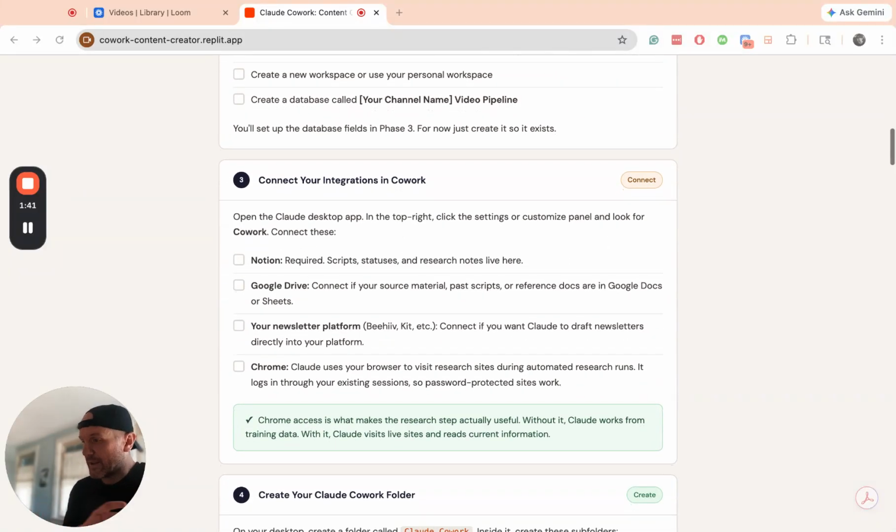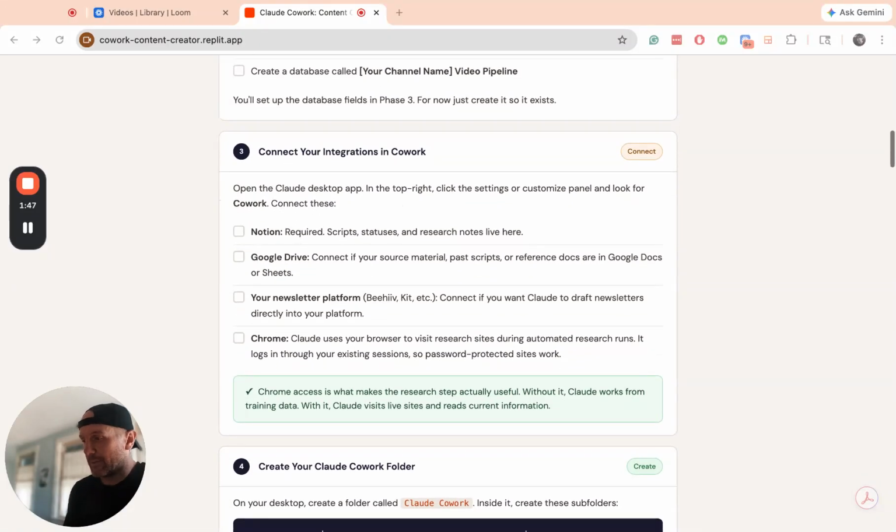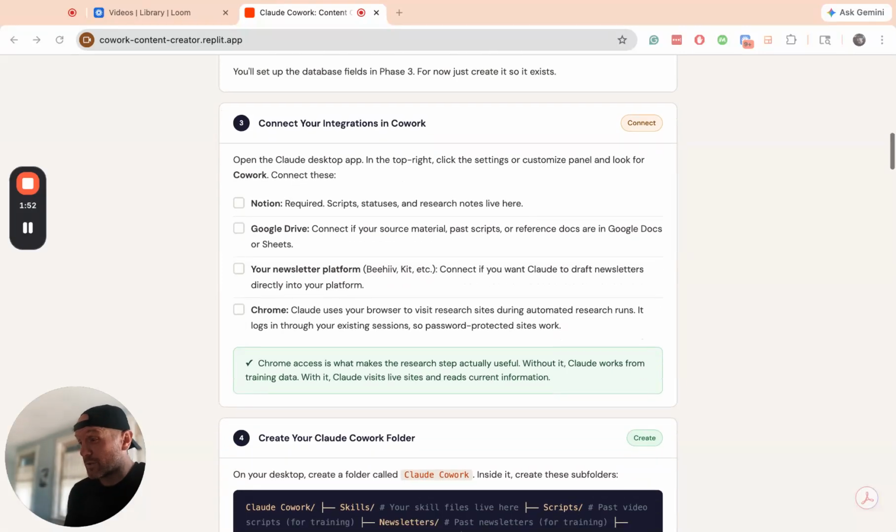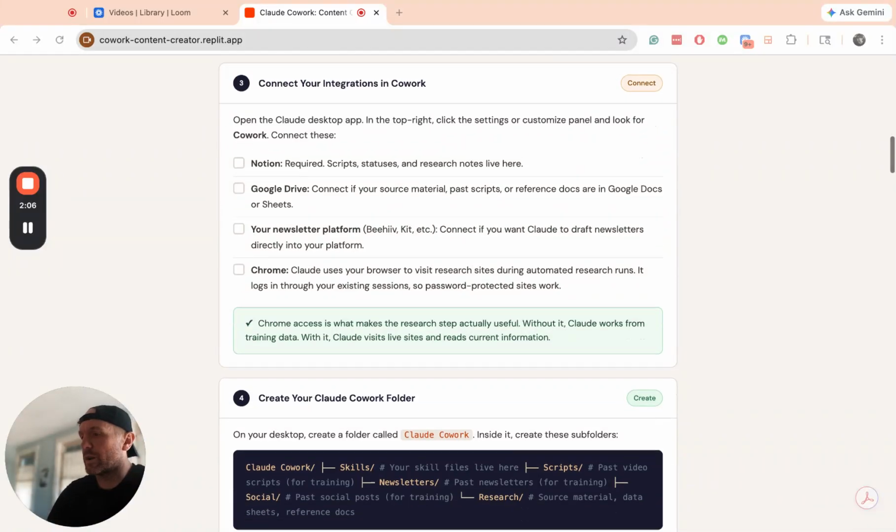And then you start connecting Cowork to different integrations: Notion, Google Drive, and if you use it, Beehiiv has a good MCP now, which you can get hooked up. You'll sometimes want to allow it to use Chrome, especially if part of your process is actual research, because it can invoke Chrome to go to websites, especially password-protected ones, and do research on the exact places you want to see.